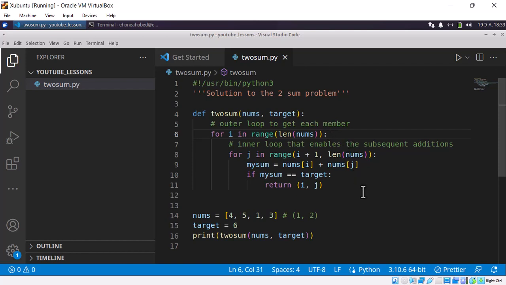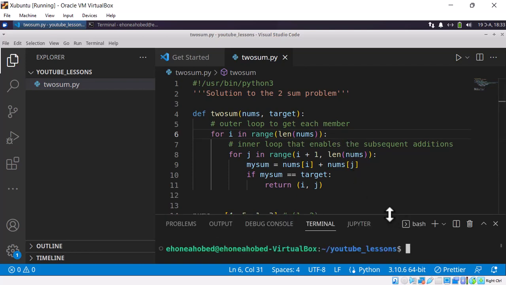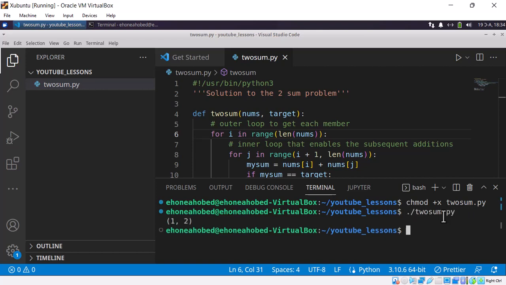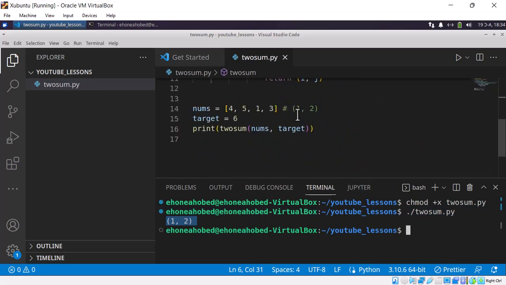Let's bring out the terminal and make this Python script executable with the chmod command. If you're on Windows, you wouldn't be doing this, but let me make it executable, then run twoSum. If you're on Windows, you'd have to type python3 before the name of the file, but I don't want to be doing that. That is why I've made it executable. Then I could run it, and as you can see, I'm getting 1 and 2 as the answer. And that's exactly what we expected.